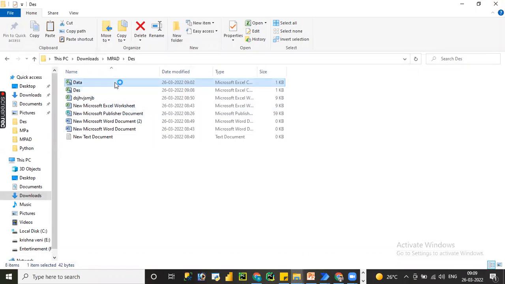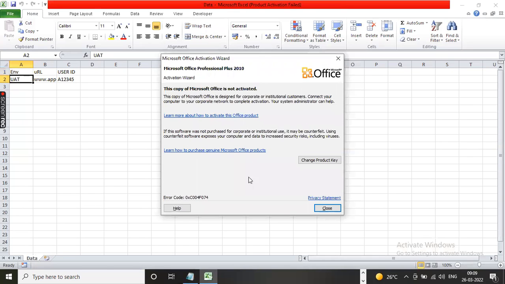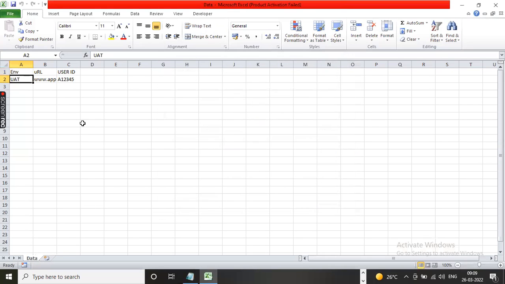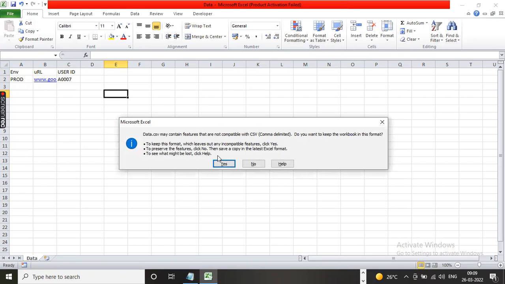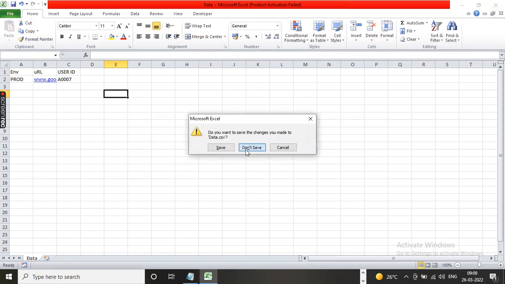So here I will update some different values in the source. Environment, let me change it to prod, and URL I will change to Google now, www.google.com. And user ID also I will change to 0007. So let me save this, and now I'll try to execute this code once again.